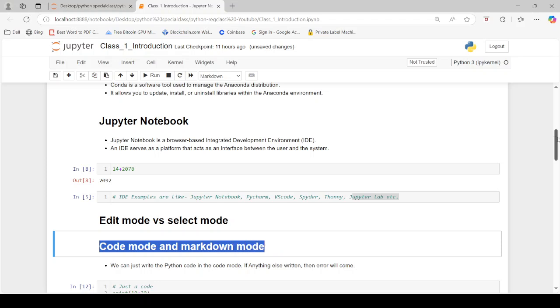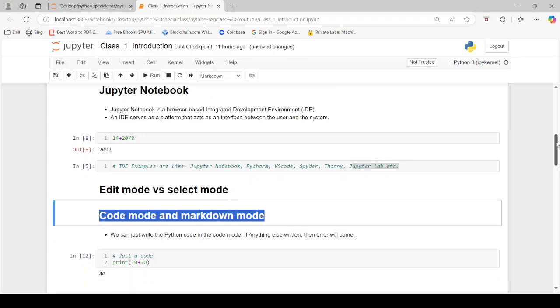Markdown mode especially is used for all these headers and titles for documentation purposes, and even in code mode also we can do that. Like not headers or titles, but we can comment certain things, and there only we can write down the codes, and together that can be also used for documentation purposes.